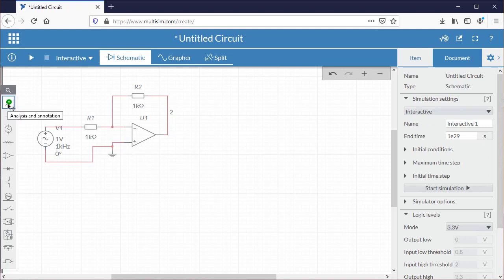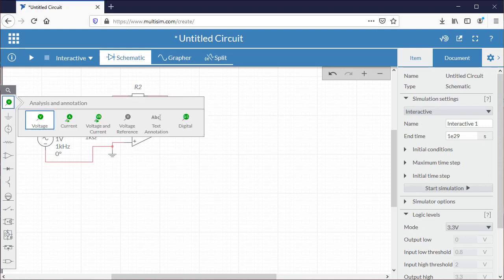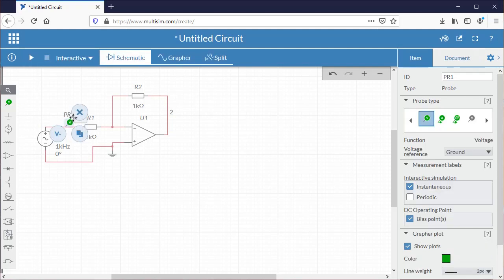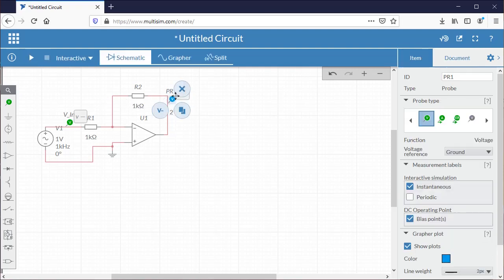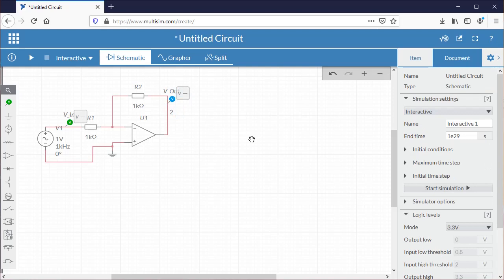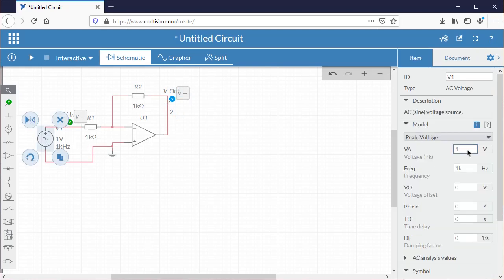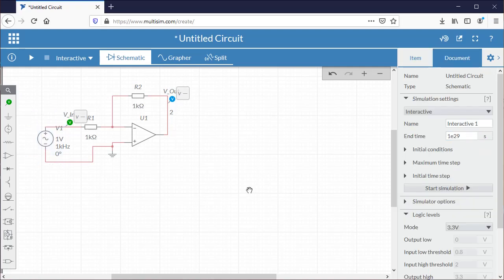So we'll add a voltage probe on the input, which I'll change the name to Vin. Put another probe in blue, this trace will be on the output, and I'll call it Vout. If you double click the AC generator, you can change the peak voltage and the frequency, but I'm going to keep it 1 kHz.